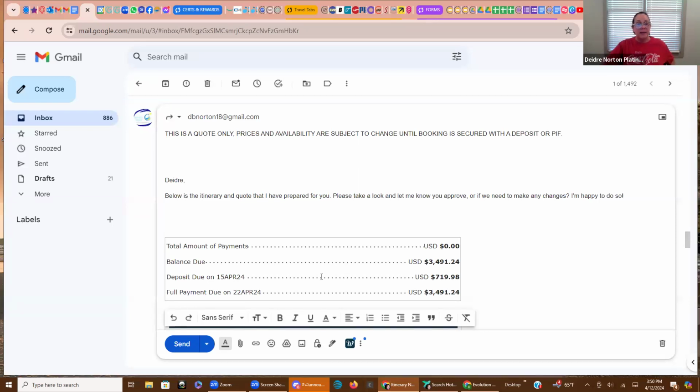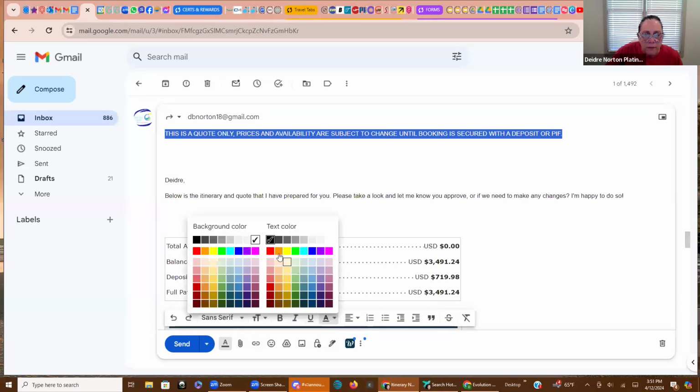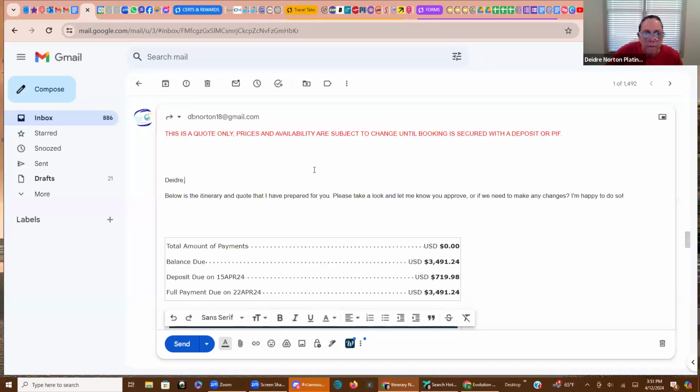That means if they don't get back to you after this due date when this deposit's on and that price has changed, you let them know that it's a quote only and it is not secure and the price does not stand after the deposit date is over, unless there's a booking made prior. So I always come down here and kind of make this in red. Here we go. So that it can't be missed, okay?